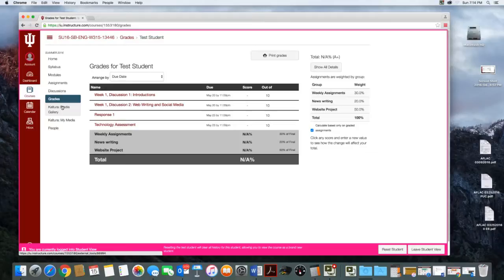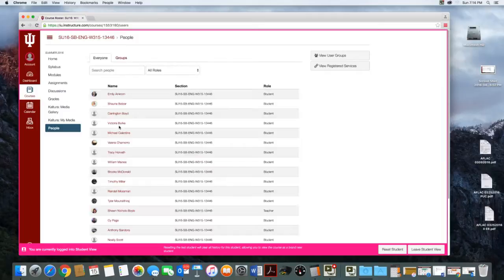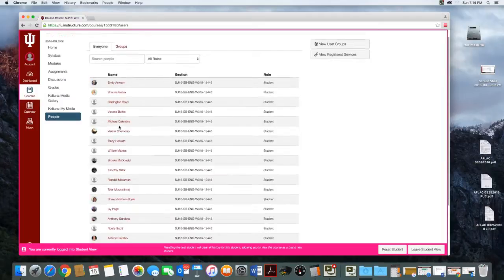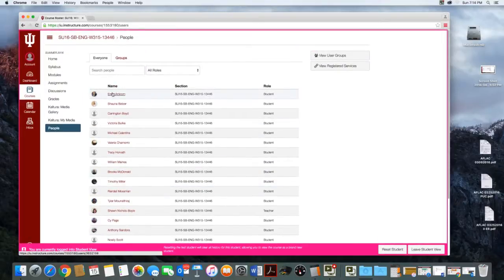This media gallery, I will put up the videos along the way too, so if you miss one or that kind of thing, you can go back there, as well as going into modules. And people, of course, is just a list of the other students in the class and me. So this is just a way to know everybody and where they're at. If you click on their name, I believe it takes you to a way of emailing them as well.